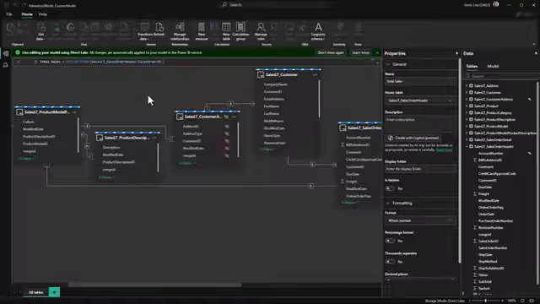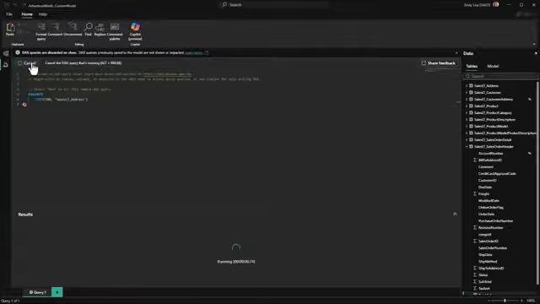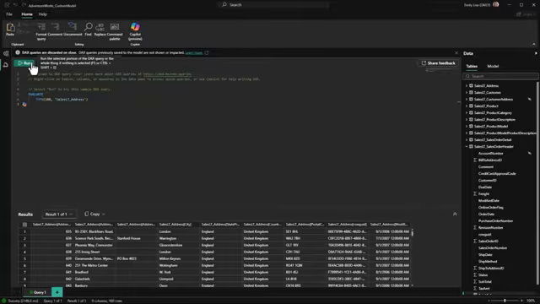DAX Query View is also available to run DAX queries to preview data and test measures before saving them to the model. You can find more details including limitations and other aspects of live editing Direct Lake models in Power BI Desktop within our documentation.